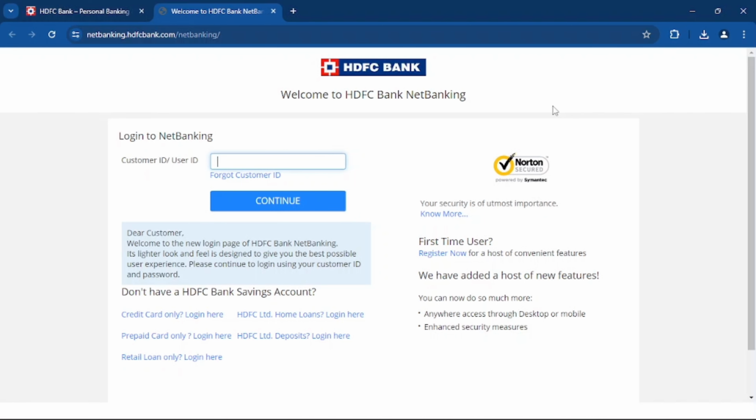Alright, then you can proceed by clicking on the login button. And that's it. You've successfully logged into your HDFC Bank account.